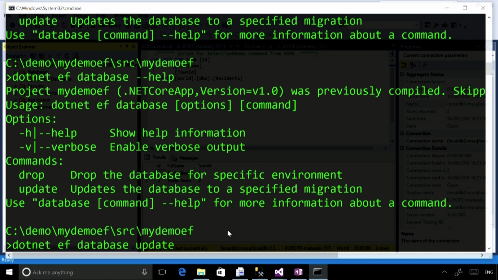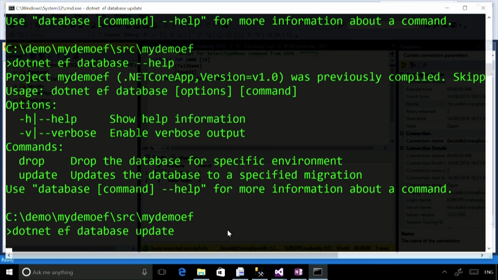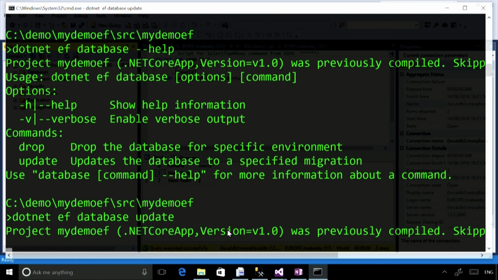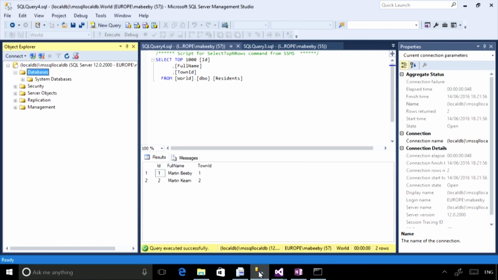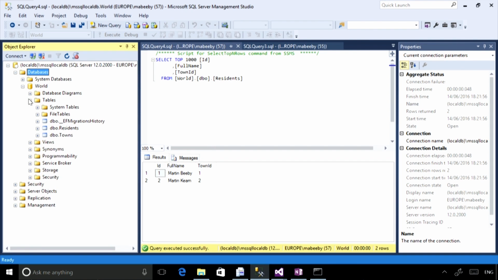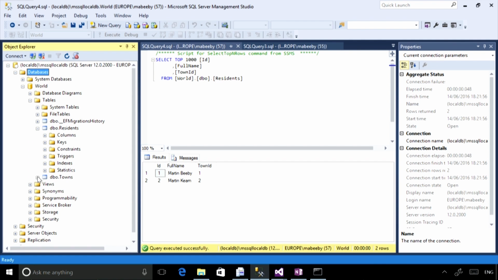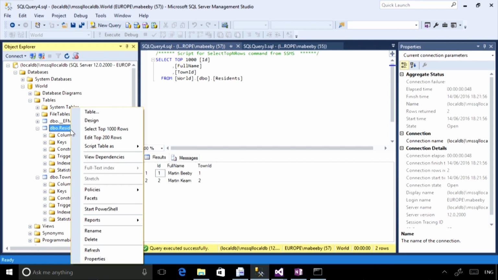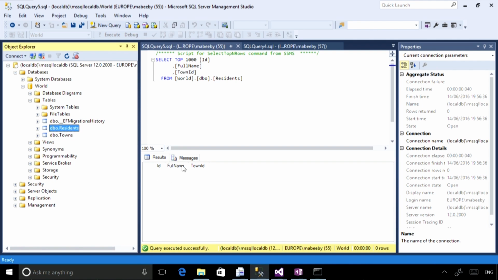So now if I run dotnet ef database update, what that'll do is compile and figure out the database structure, get to the right migration, and then put that live in the actual SQL database. Took a little bit of time there. Obviously, it was actually creating a real database. So if I refresh the database there, and look, now we have the world database. We have some tables. We've got the residents table and the towns table, and they currently contain nothing.